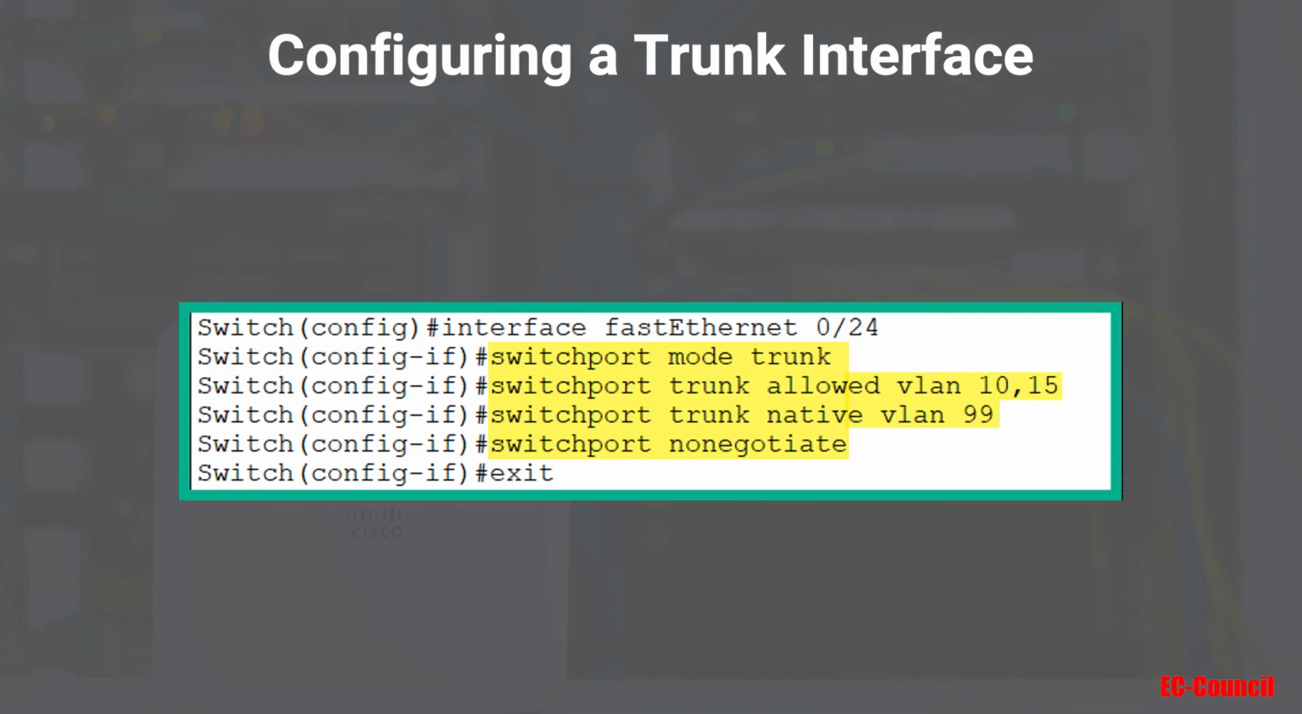Next, to create a trunk port, you simply go into interface mode. You use the command switchport mode trunk to ensure the interface is statically configured to be a trunk. Next, you use the command switchport trunk allowed vlan and you specify which VLANs are allowed to go through the trunk interface.